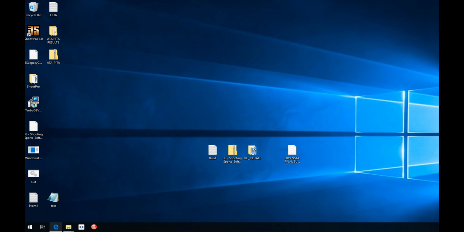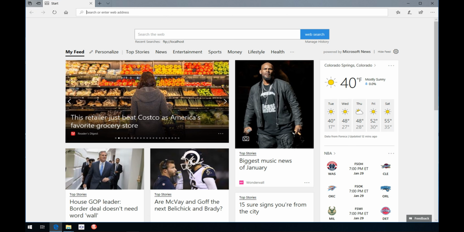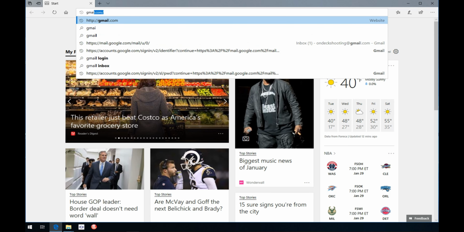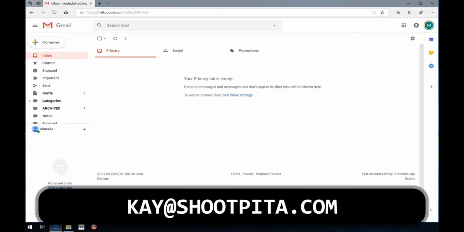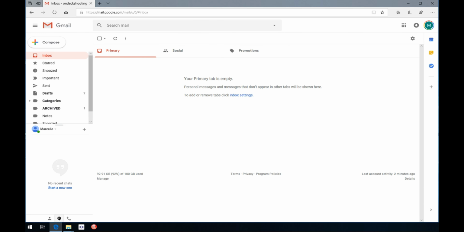Alright, so now we're going to send an email to the ATA or PITA. First things first, I'm going to open my web browser. Because I use Gmail, I'm going to go to gmail.com. Now, for this example, I'm going to be sending the file to the ATA. If you are submitting your results to the PITA, please use the email address on the bottom of the screen. You can also find this in the manual as well as the description below.